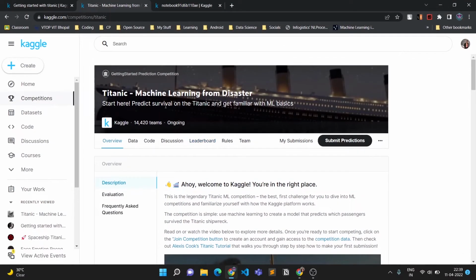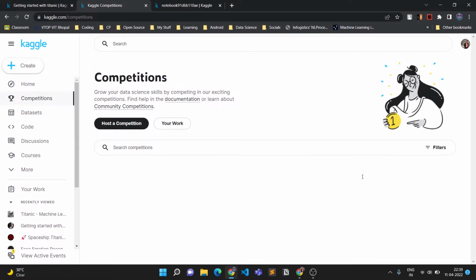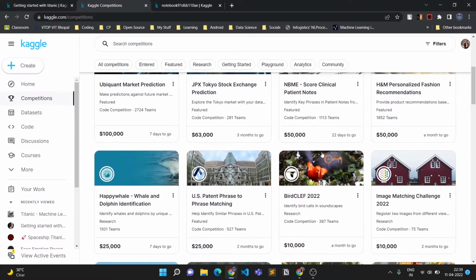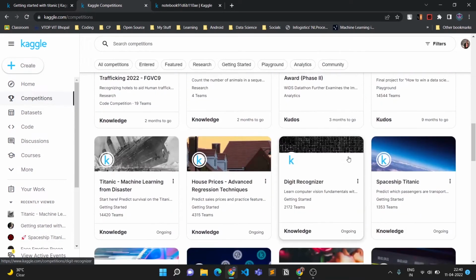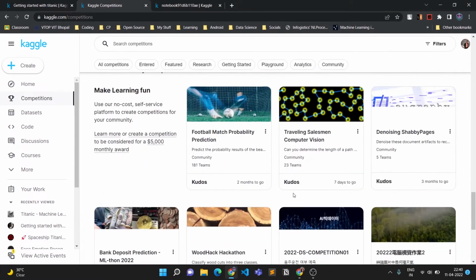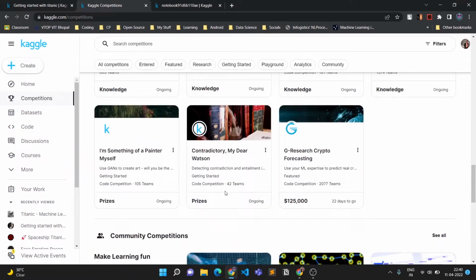This is the competition page of Kaggle. In the left tab, you will see that there is a Kaggle competition option. When you click here, you will see all the active competitions going on. So suppose I go to the Titanic competition.